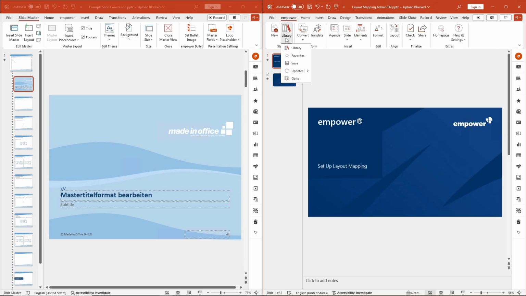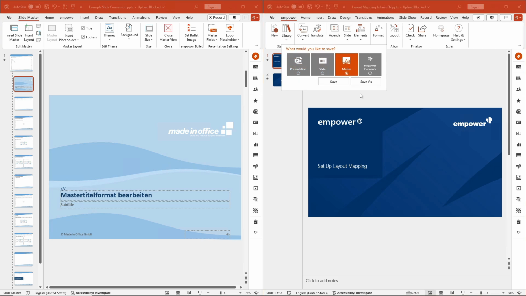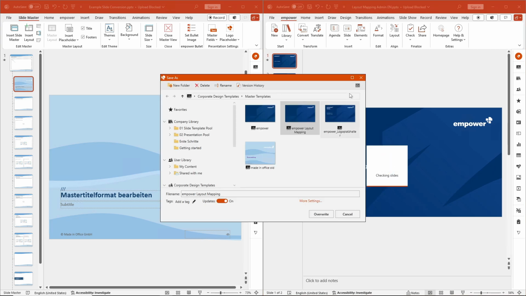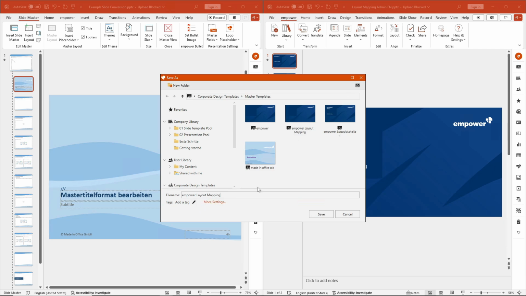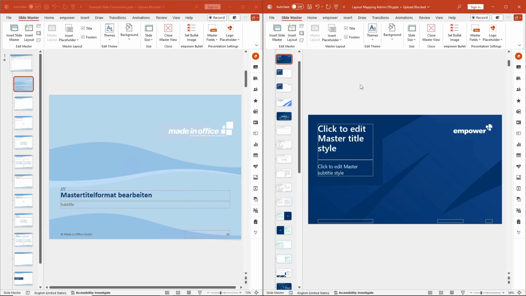Then you click on Save and then Master, and click Save As to navigate to your master templates in the Empower library and then save it by clicking on the Save button. The old master does not need to be saved again. In addition to the layout mapping, you can also optionally create a placeholder mapping to assign the content on the slides even more precisely.